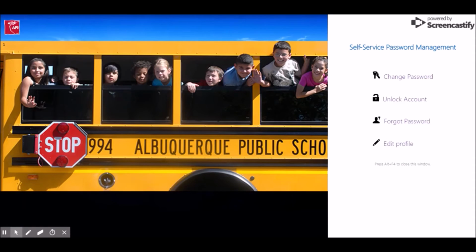As you probably guessed by now, setting up your 3 security questions is really important to managing your password. You can't use any of the other tools like Unlock Account or Forgot Password without them. So, we've saved the most important thing for last.